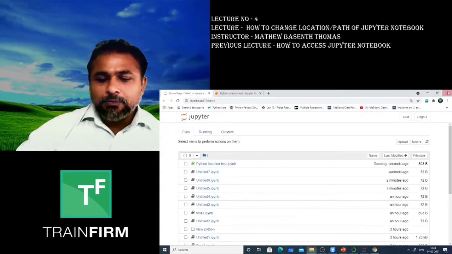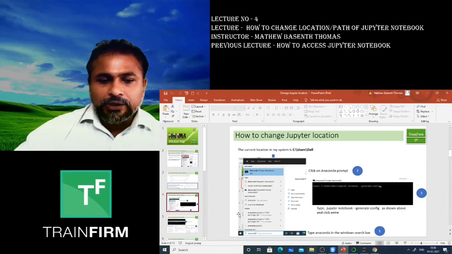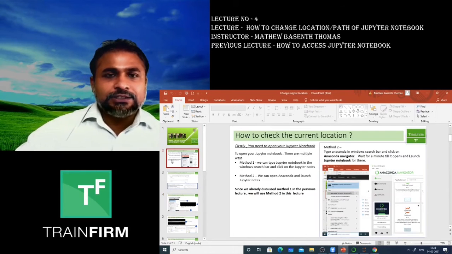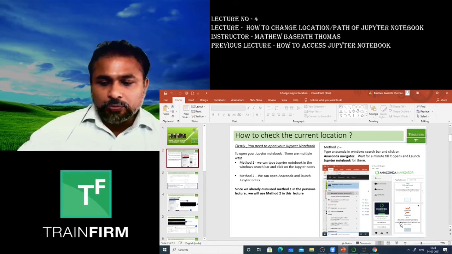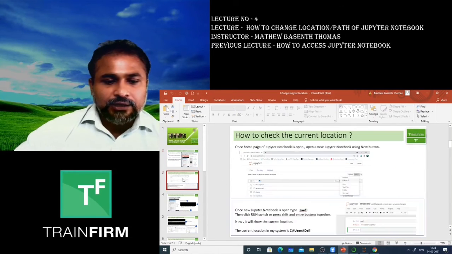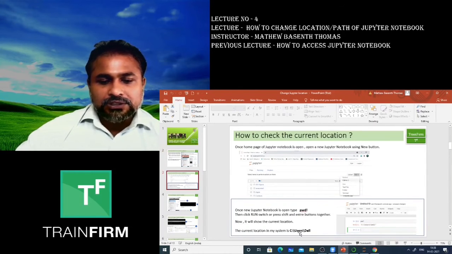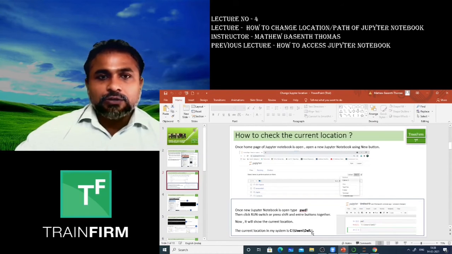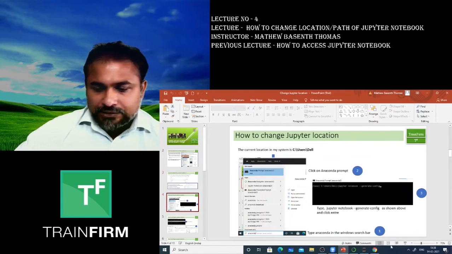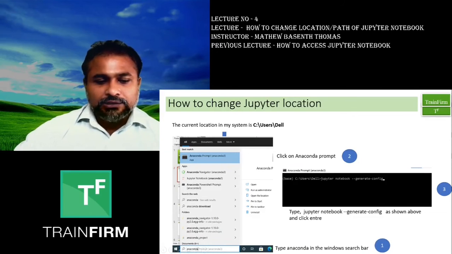Don't worry, I'm going to show you this PowerPoint, where this PowerPoint has the entire steps that we just followed. First is how to launch your Jupyter Notebook through Anaconda Navigator, and then how to check your PWD. By putting the PWD, you will see what is your current location. Now if you want to change this location, what you need to do is given in the next slide. This slide, very detailed slide.